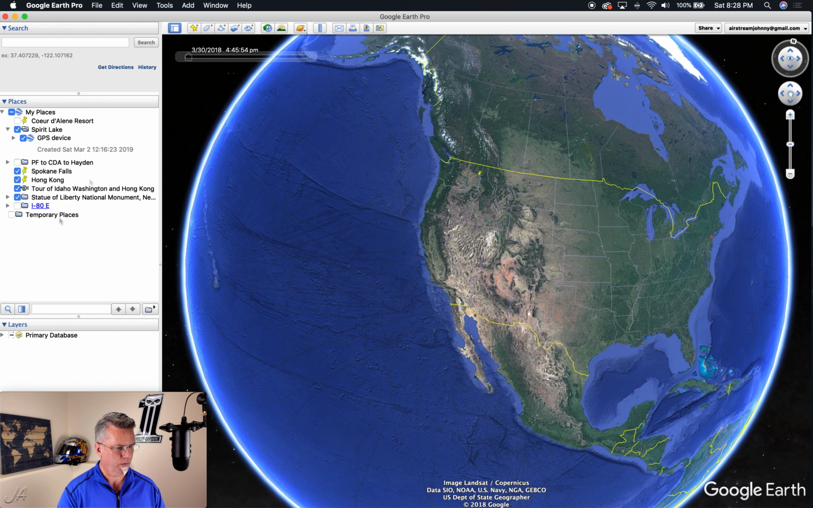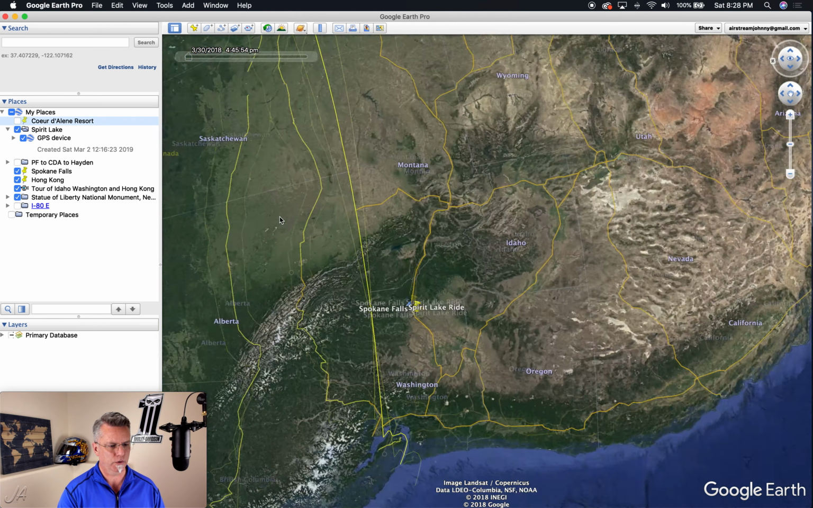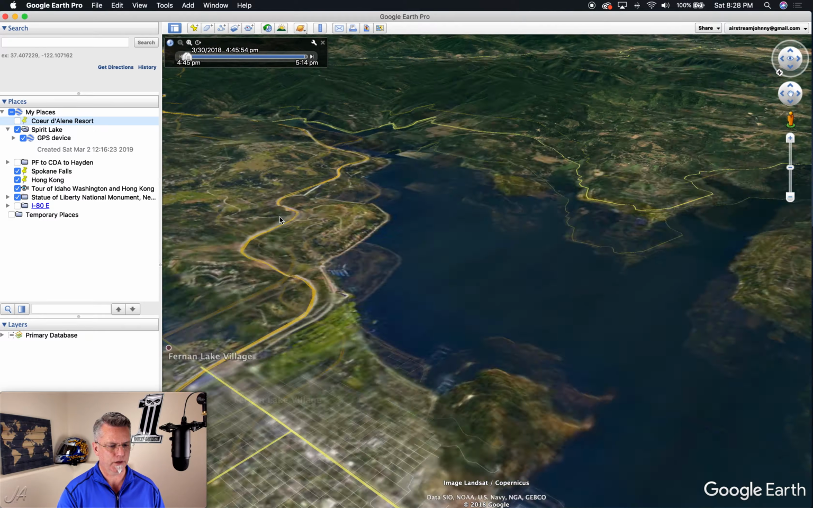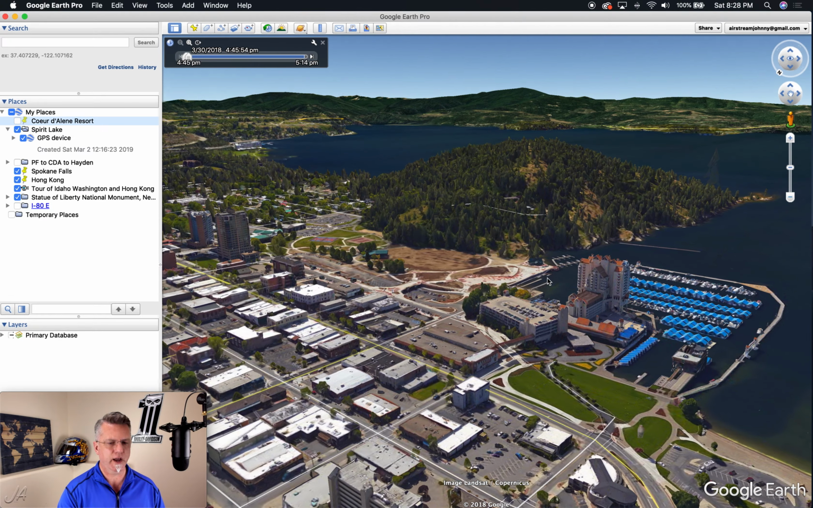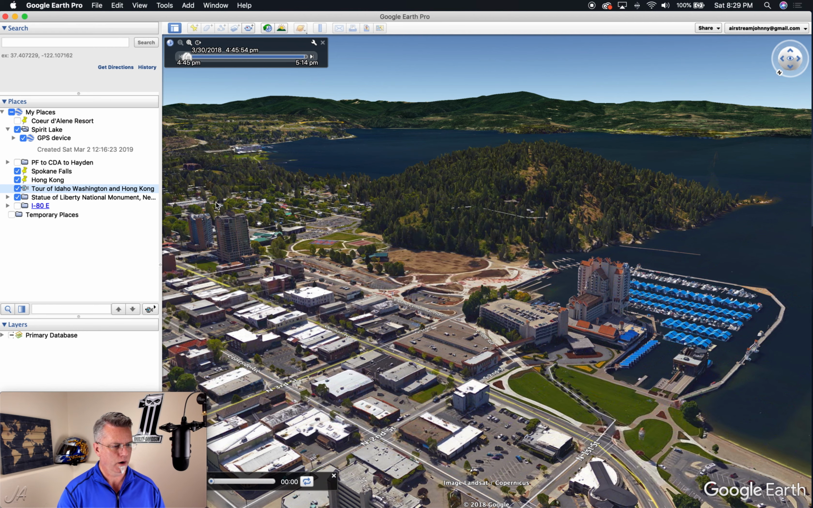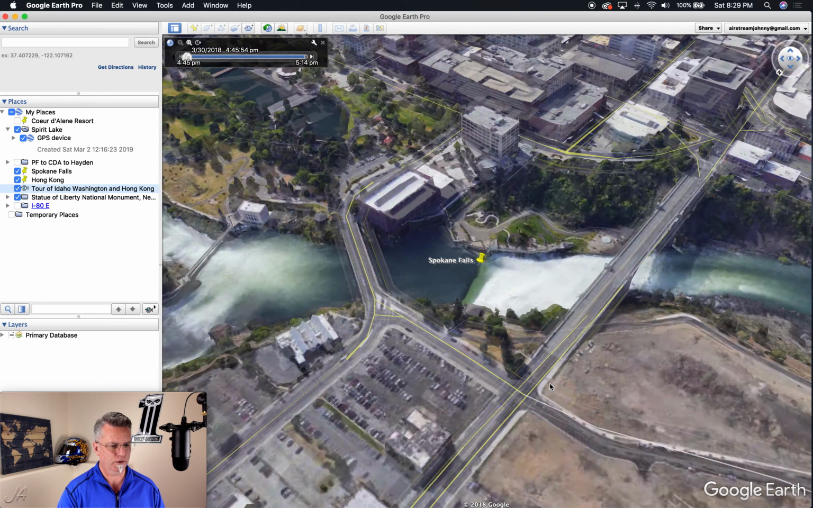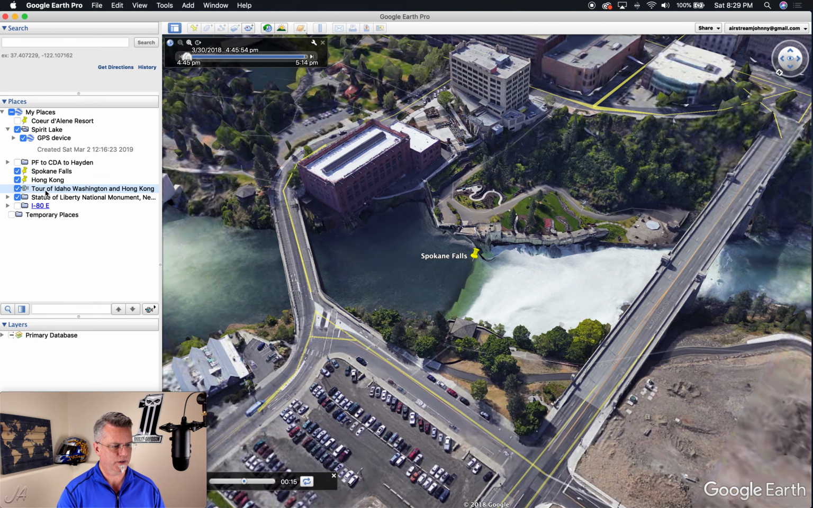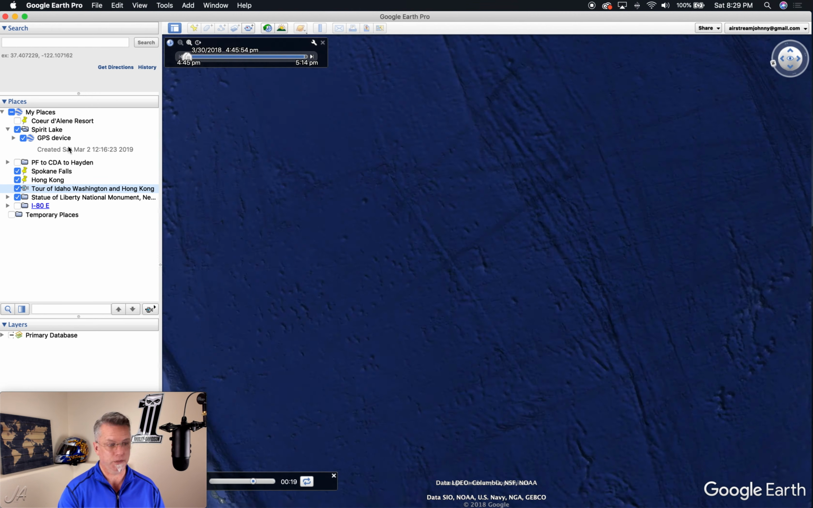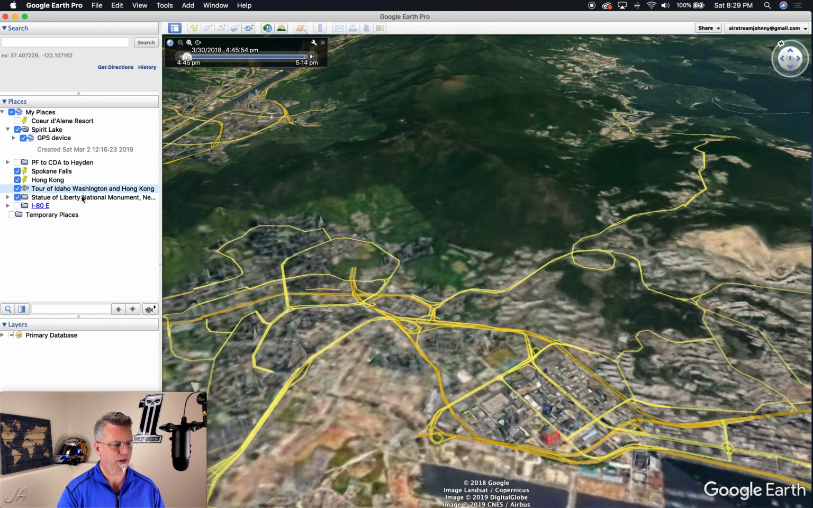Now, it's more than just places. You'll see in here, so here is a placemark for the Coeur d'Alene Resort that you've seen previously. And it is just that, it's a place, right? You'll also see, here's that tour of Coeur d'Alene, Spokane Falls, and Hong Kong. So not only is it a place for places, but it's a place for tours and directions and routes and placemarks.